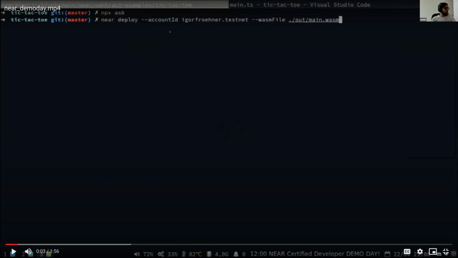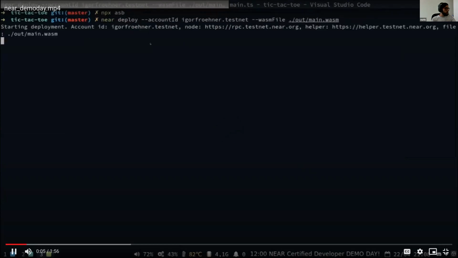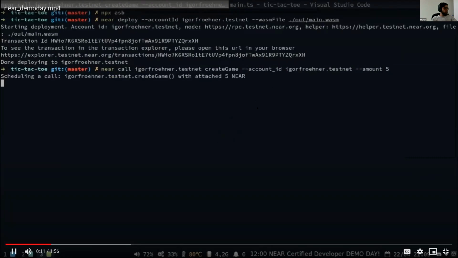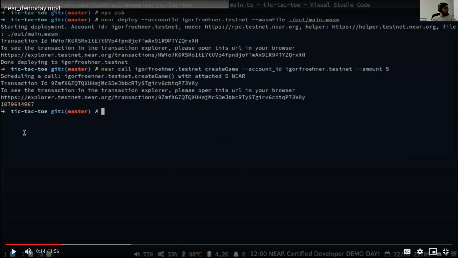The first point here is that Igor is deploying the smart contract, and now he will create a game. So he called the function create game, passing his account ID and attaching some NEAR tokens. The basic idea is that player one creates the game and needs to attach some NEAR tokens, and then he gets an ID here. He'll copy his ID and send it to me, and I'm going to get that ID and join the game.